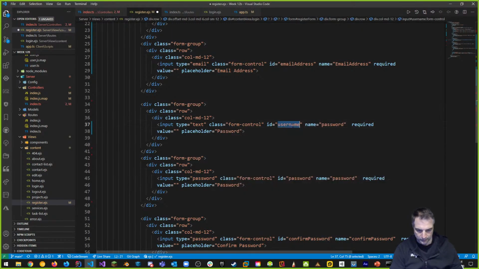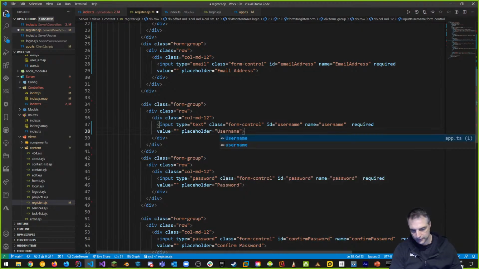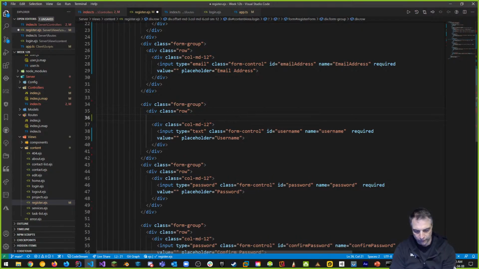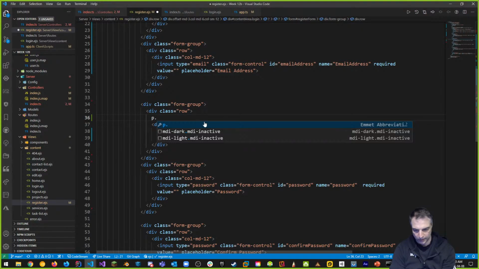Okay, because username is pretty cool. I'm going to make this username, and our placeholder is username. So that's what it's going to say, username and password, right? And what I also want to do, just underneath the row, just like we did before, is add a paragraph tag with a class of lead, as an example.